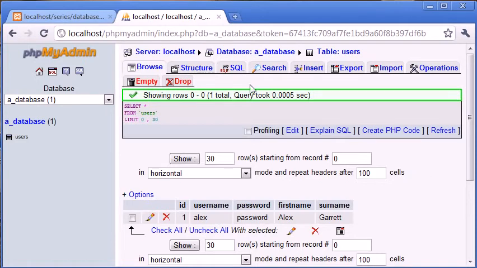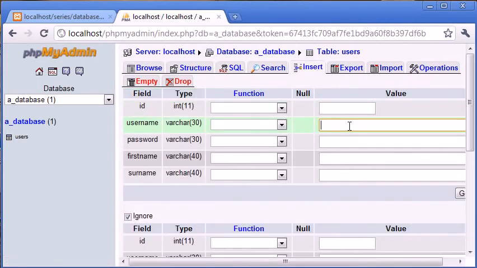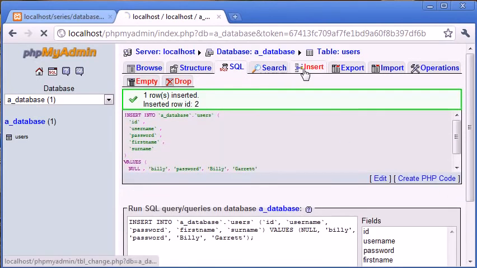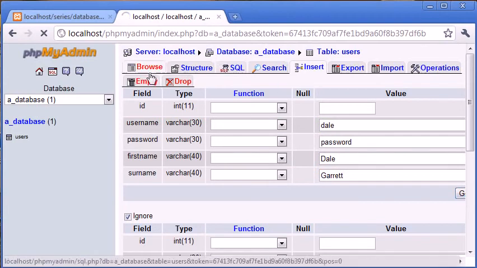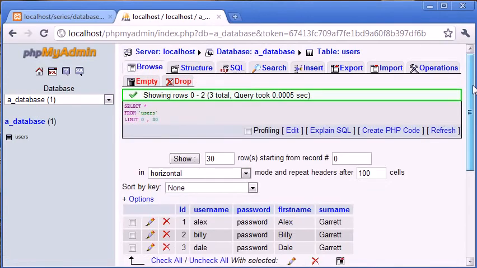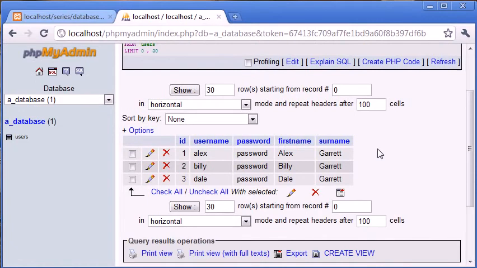Now let's just insert a few more bits of data. So username Billy, password, and then Billy Garrett. Let's insert some more. Say Dale, password Dale Garrett. Go. So we've got 3 bits of data in here. So we're just imagining that we've got lots and lots of data for now. We've got ID of 1, 2, and 3.